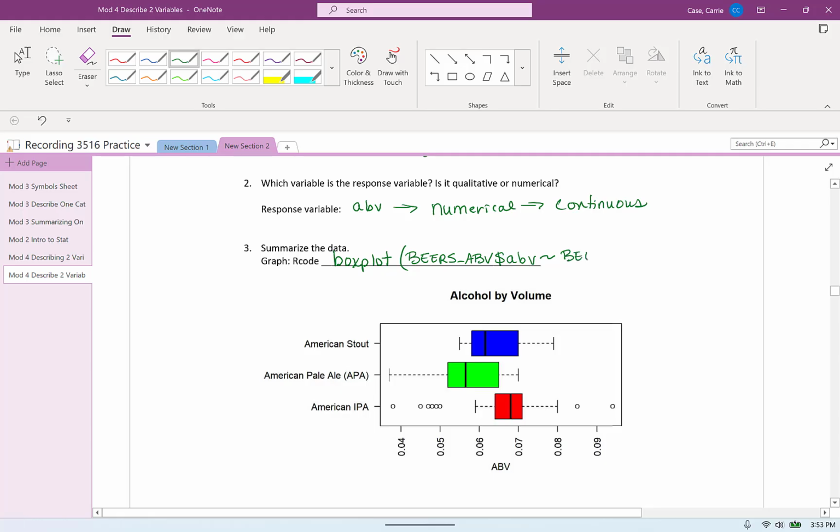So beers, ABV, dollar sign, and then we do our categorical or our explanatory variable, which is beer style. And then I could just end parentheses. So I'm going to highlight what these things are. This is the data frame, dollar sign, response variable.